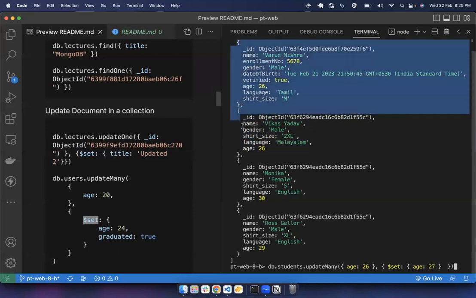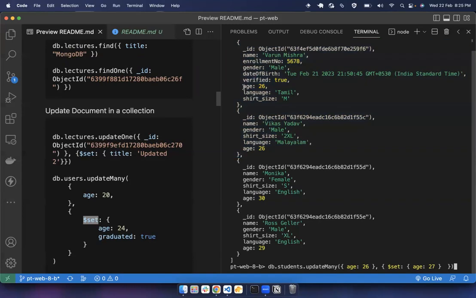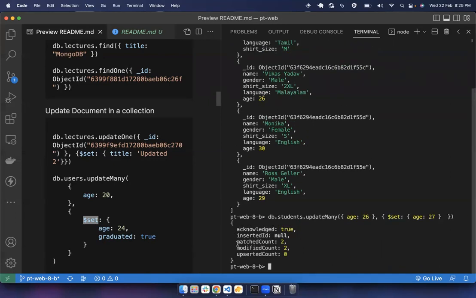This will change the value of age for both of these two documents where the age is 26. So it will filter out multiple documents, all the documents where the age is 26, it will update with this object. Okay. Does this make sense? Is this clear? Okay. So you will see the output like matched count is 2 and modified count is 2.